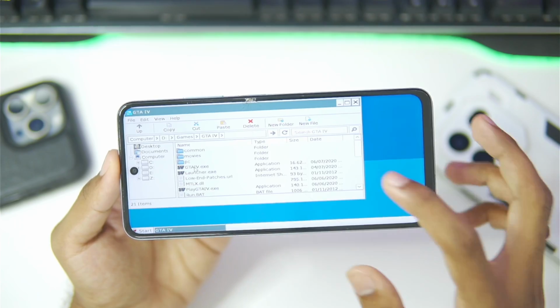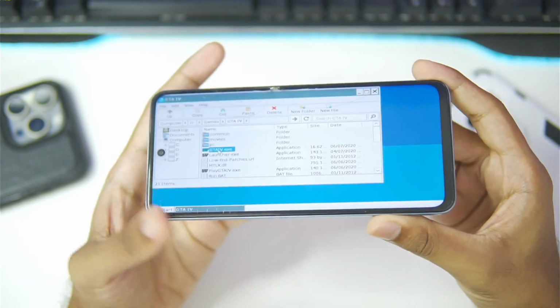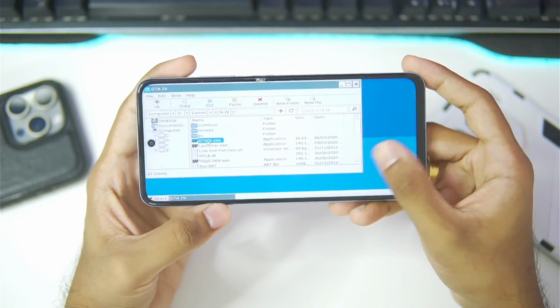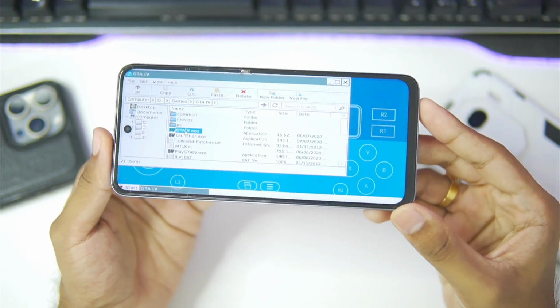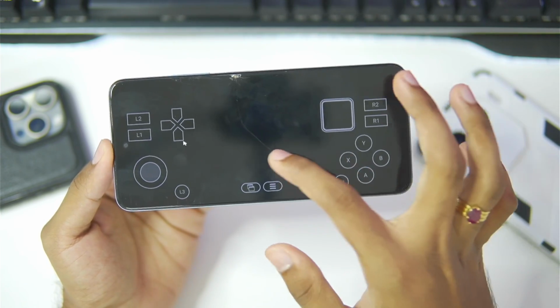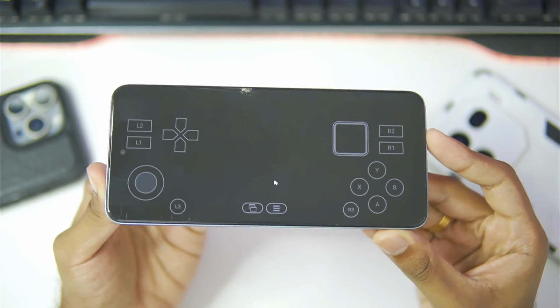So what are we waiting for? Let's just go ahead and try out GTA 4 on my Mali GPU Android device to see if it actually works or not. We'll also go to input controls and make sure to enable virtual gamepad. And here we go guys, looks like the game is about to start. We are seeing a black screen.